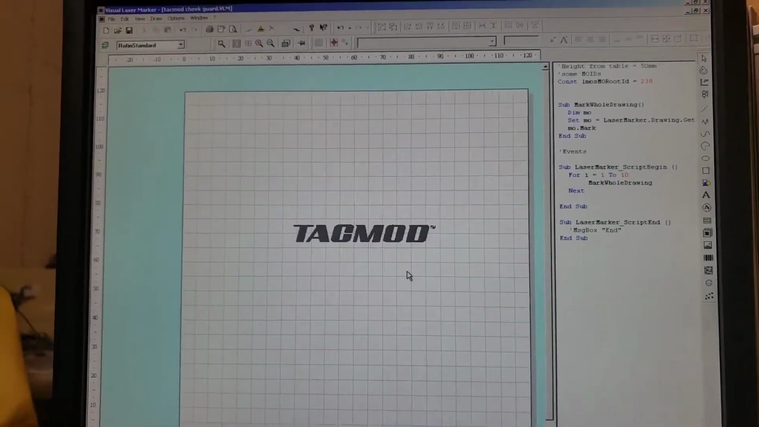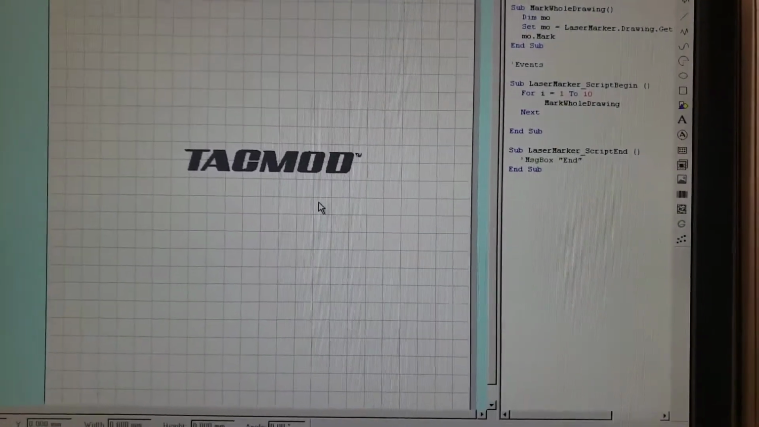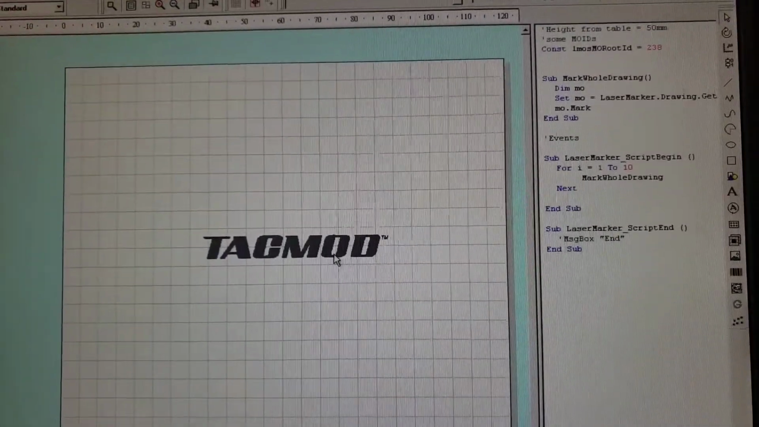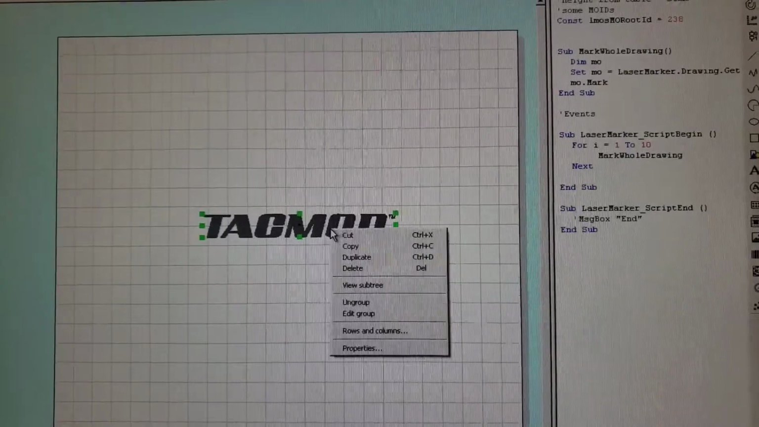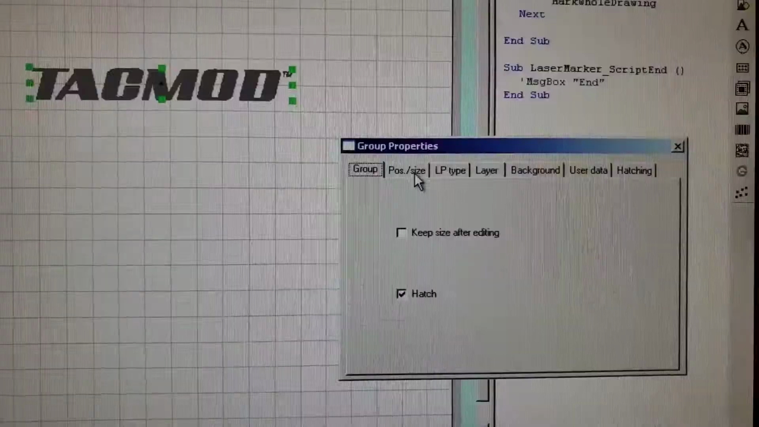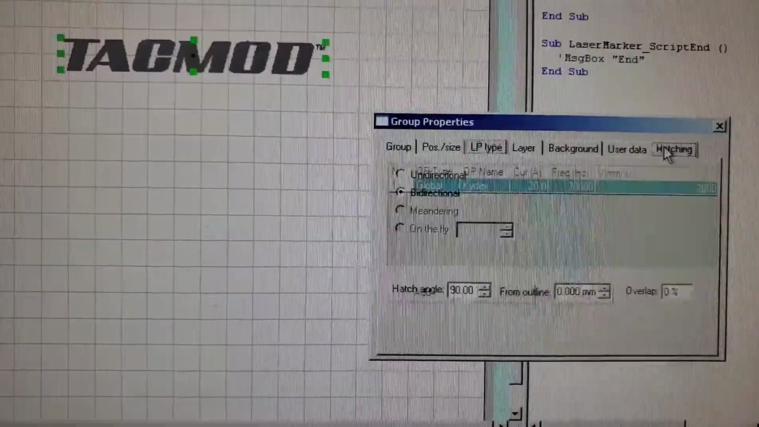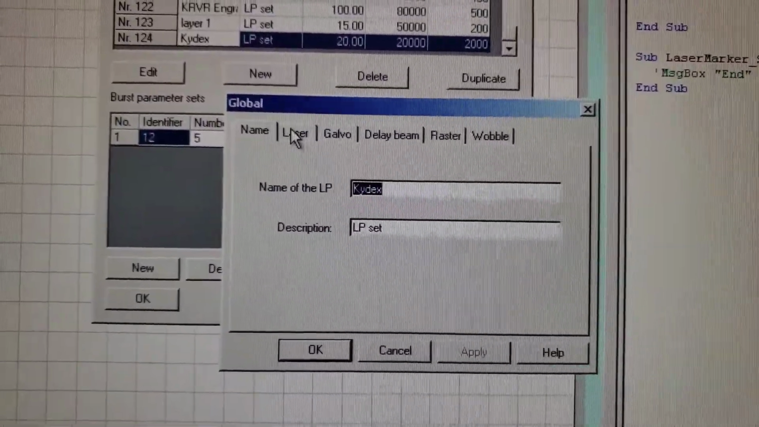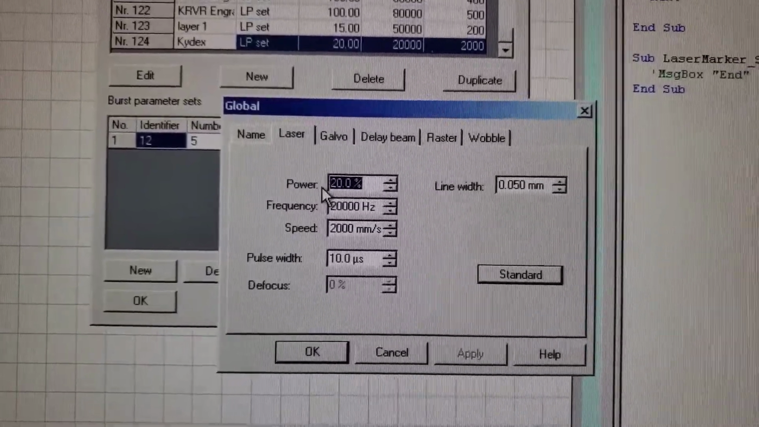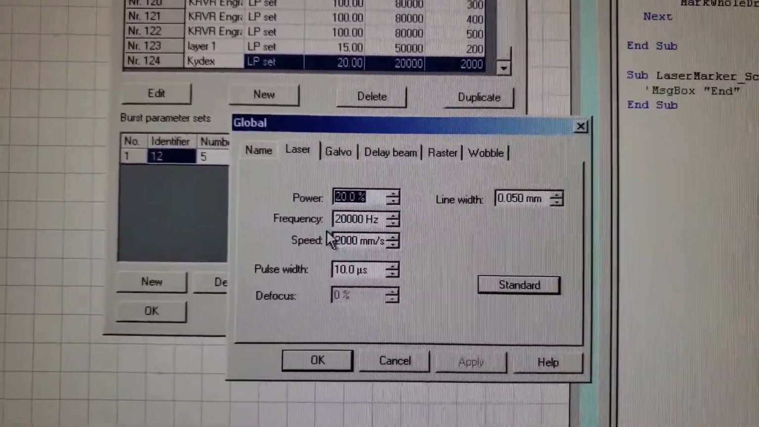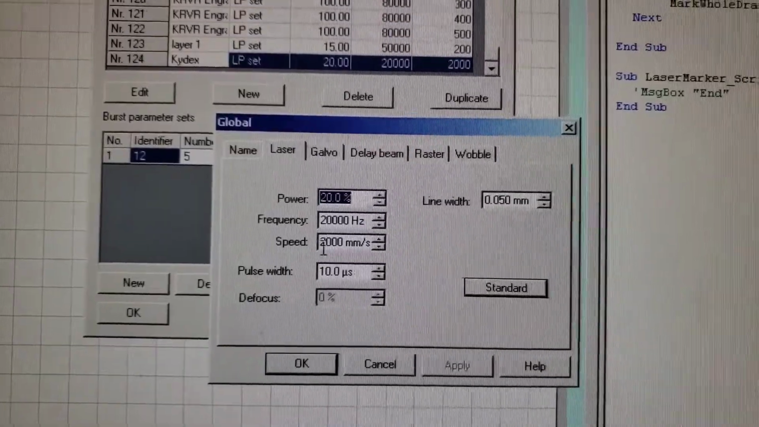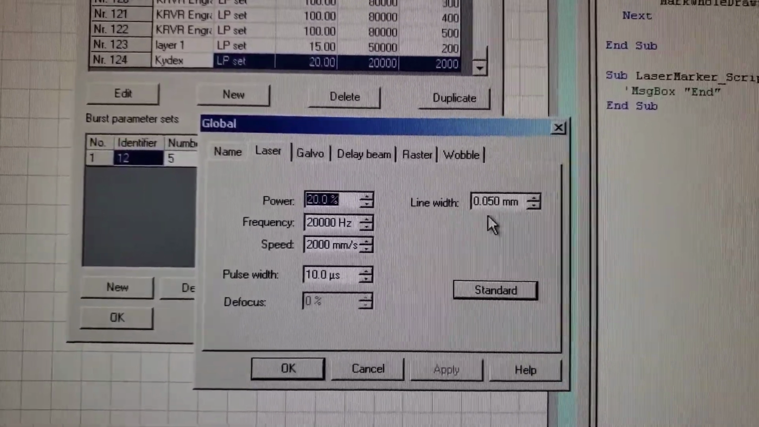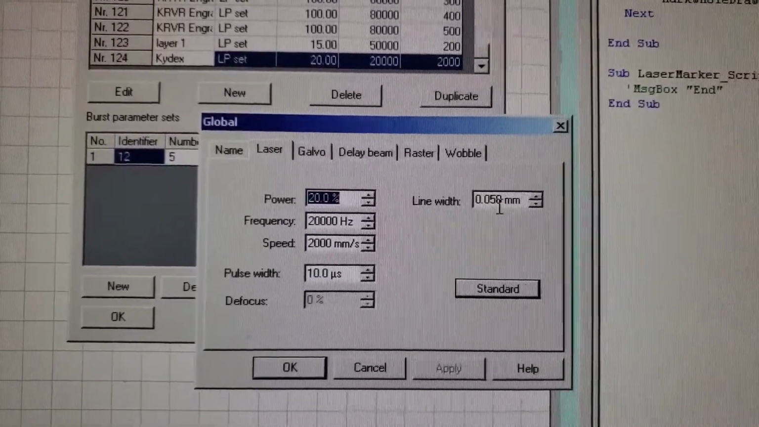Here are the settings for the file. This is for light gray, and I'll talk about the darker color later. So let's look at the properties. We have the hatch turned on, and for hatching, I have no outline set. These are the properties I have set up for KYDEX right now. I have the power set at 20%. This is a 20 watt fiber laser. Frequency is 20,000 Hertz. Speed, 2,000 millimeters per second. Pulse width, 10 microseconds. And line width is 0.05 millimeters.